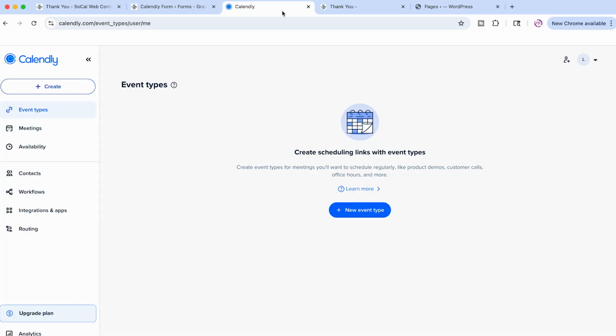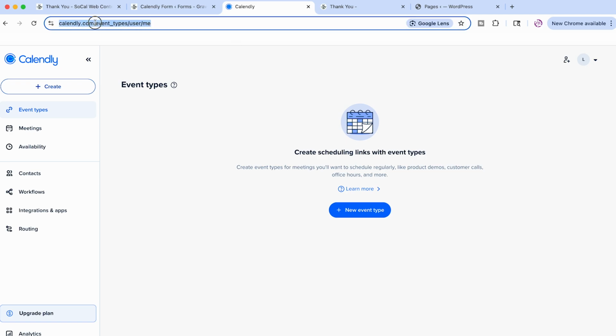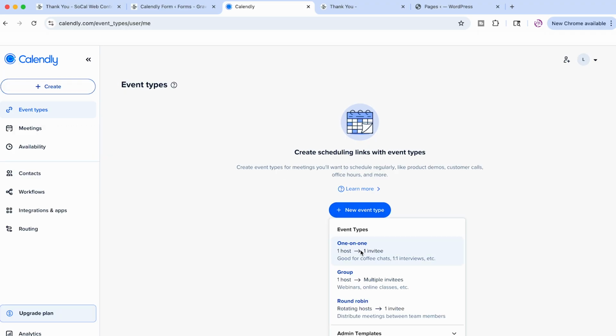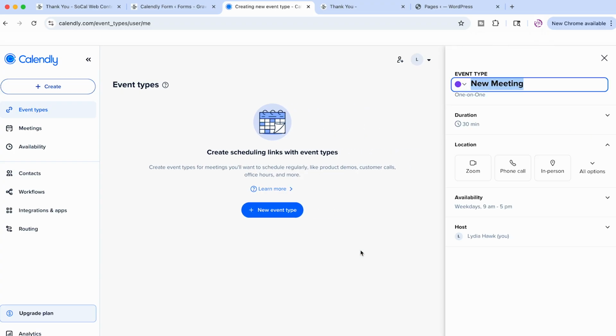With the free version of Calendly, you get one event type. If you have not signed up with Calendly, just go to calendly.com, sign up, and once you've signed up, you should see a screen like this. We're going to click New Event Type, and we're just going to click One-on-One. We're going to name our meeting. We want to name it something that's very clear for our visitors. So I'm going to name it 30-minute phone meeting.